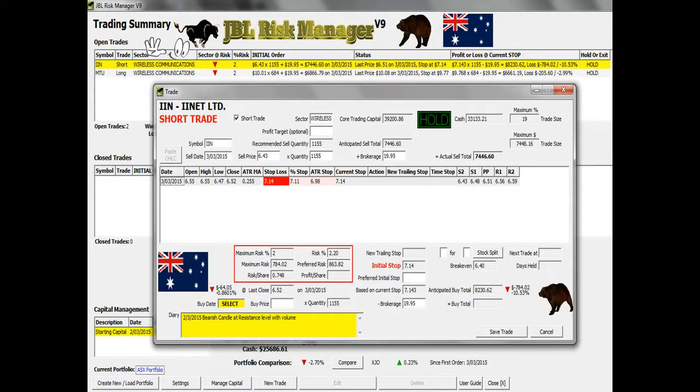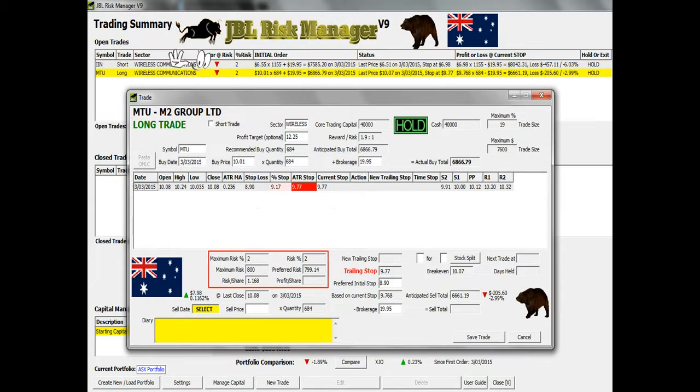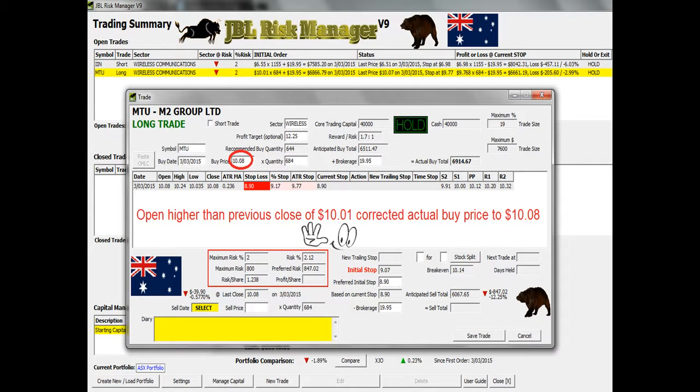Here I decide to open my short trade for IINet by simply double left clicking on the open position. Next day it opened higher than its previous close of 643, so I correct it to my short sell price of 655 and then hit save trade. I open MTU by double left clicking on the open MTU trade. Again I notice that it opened higher than the previous close of 10.01. So I adjust my buy price to 10.08.